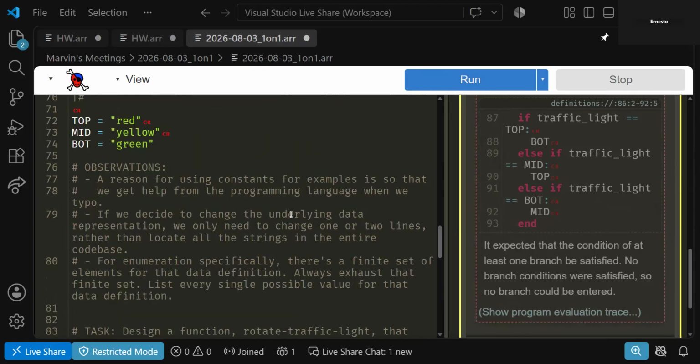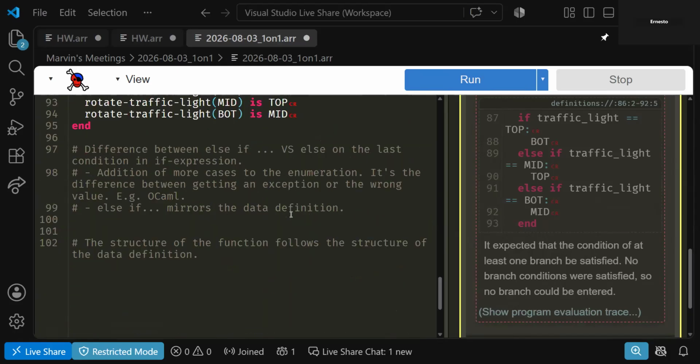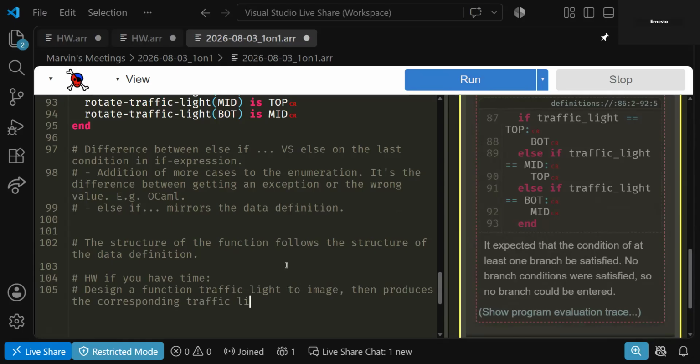Okay, for homework, I don't actually have a lot of homework. If you want more work, I can assign you reading, but this is really optional homework, if you have time. Design a function, traffic light to image, that produces the corresponding image for the given traffic light. Does that make sense?